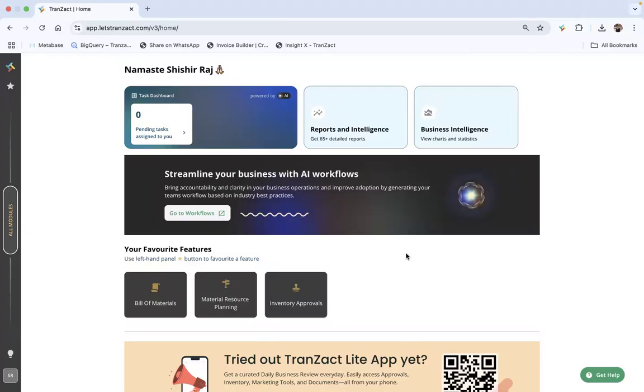Hey everyone, recently we have released a new discount type which is unit discount. So how can you use that?